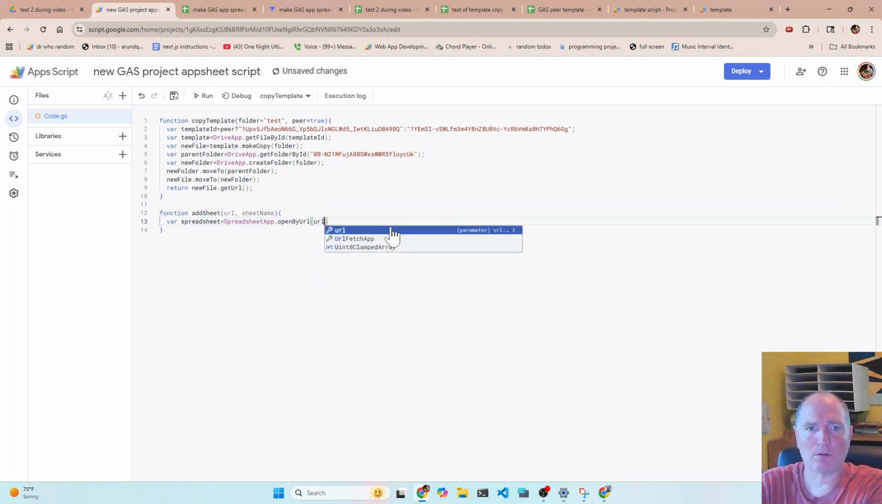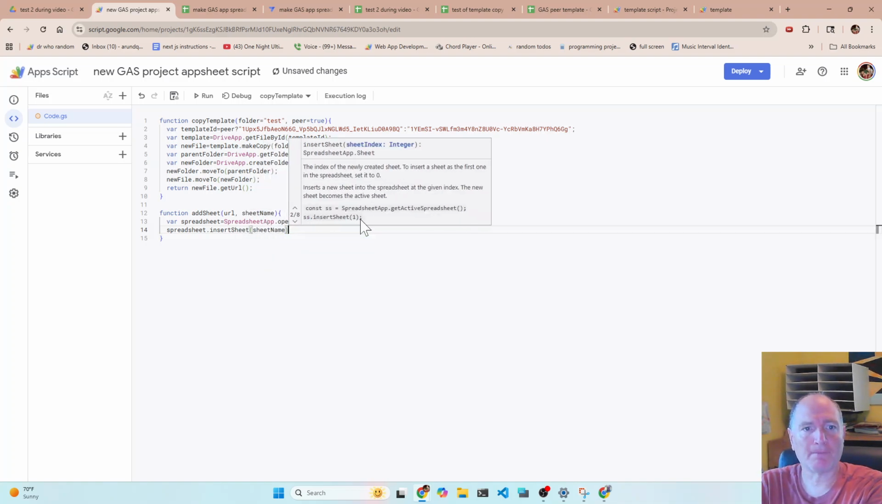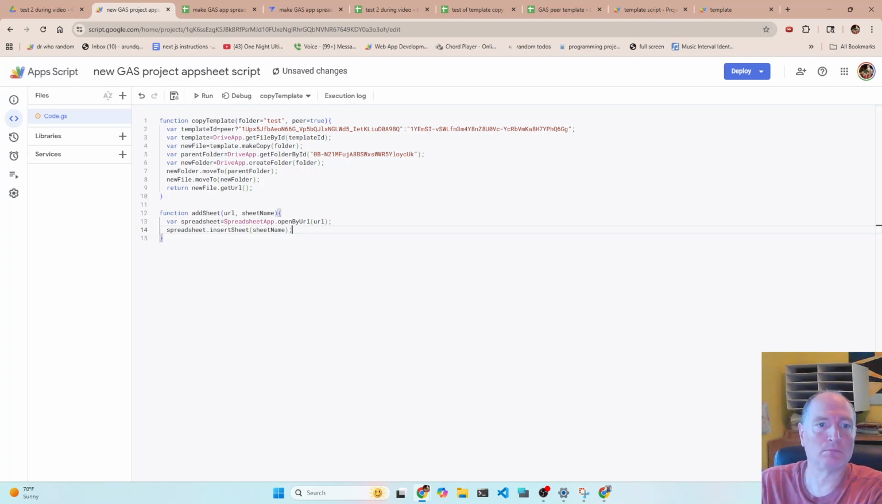Okay, so we'll get that. Cool. And then spreadsheet dot add, create. Get sheets, insert sheet. Okay, sheet name. Done. That'll do it.